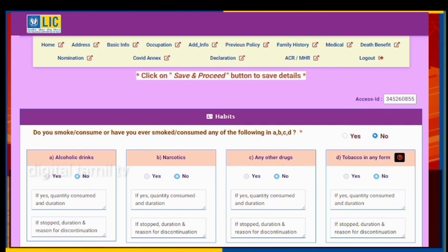Continuing with the details, this page focuses on habits. For more convenience, all related questions are clubbed together and can be filled by simply selecting Yes or No. Click on Save and Proceed after you have filled in all the details.